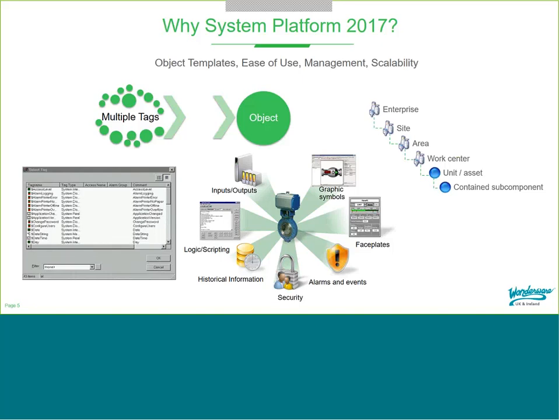So at an enterprise level you might have multiple sites, then you go down to site level, then down to areas and work centres, so things like lines. And underneath there we have our automation objects, which are our units, which could be something like a reactor. And underneath there we've got our contained subcomponents, which might be things like pumps and valves associated with that reactor.